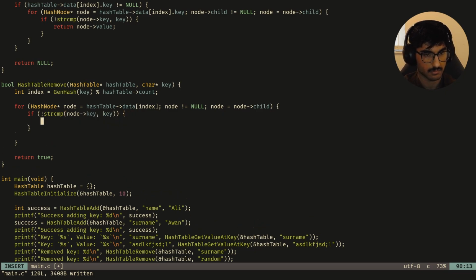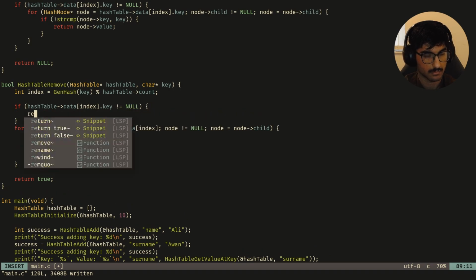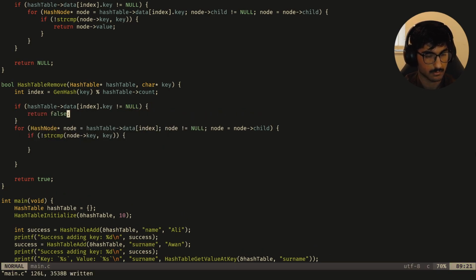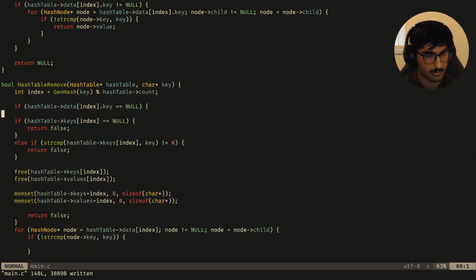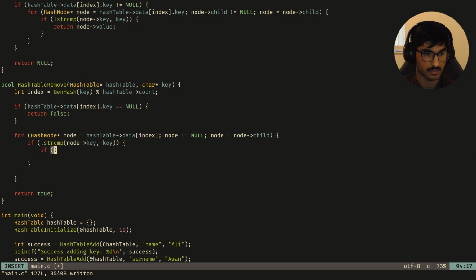And I almost forgot something very important. We have to first check if the key at this index is equal to 0, so the first node is null, that means no data has been stored at this index yet, so we just return false because we can't remove any data if no data has been stored. Otherwise, we'll run this for loop, and if we find a matching node which has a key, we have to consider all of the cases it has.